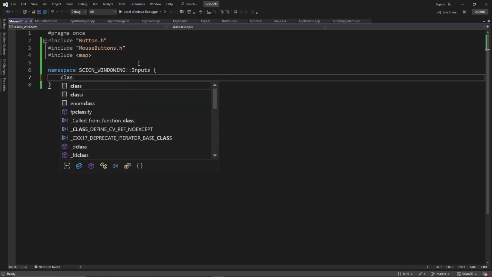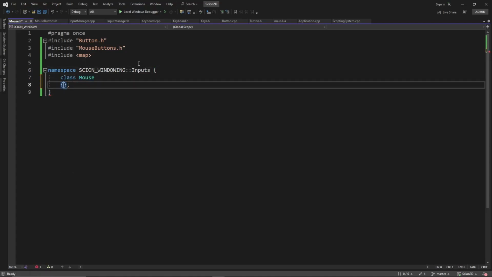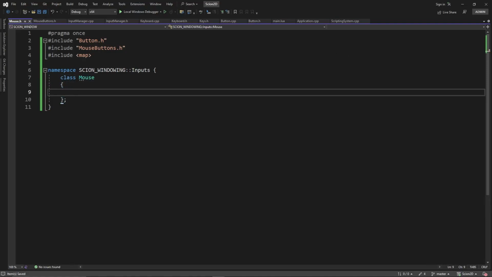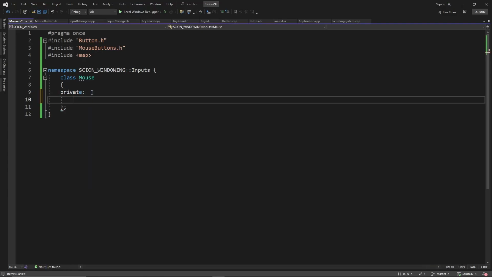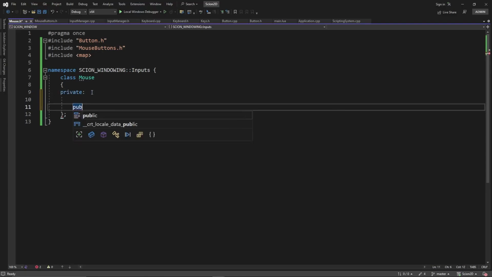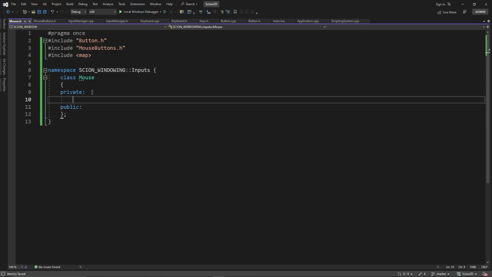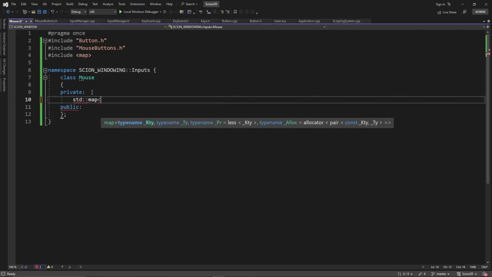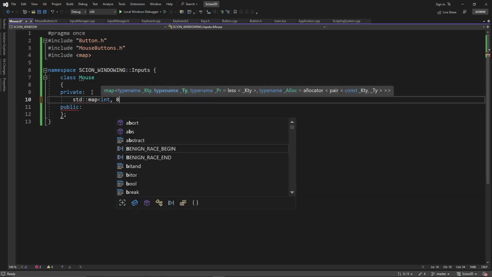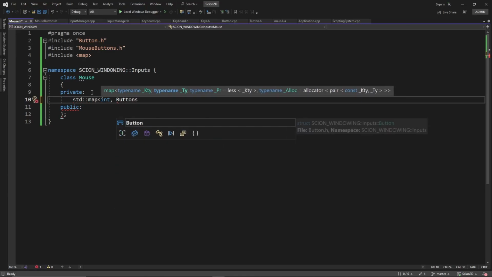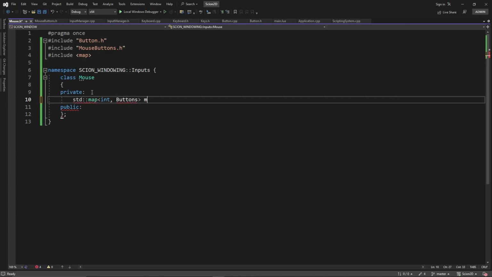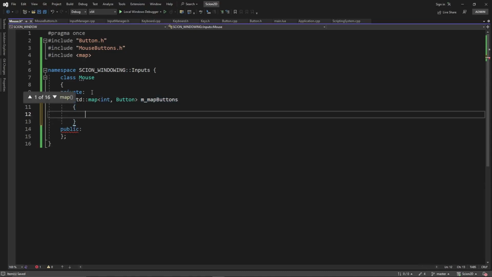Okay, and then we're going to have a class, mouse, and in there, we're going to have our private and public. I like to put private at the top. If you like to put it at the bottom, by all means, go ahead. But I like it at the top. And we're going to have our std::map. And it's going to be an int of button, since we only have 3 buttons that we're really going to do. Okay. And map buttons, basically the same as the keyboard.